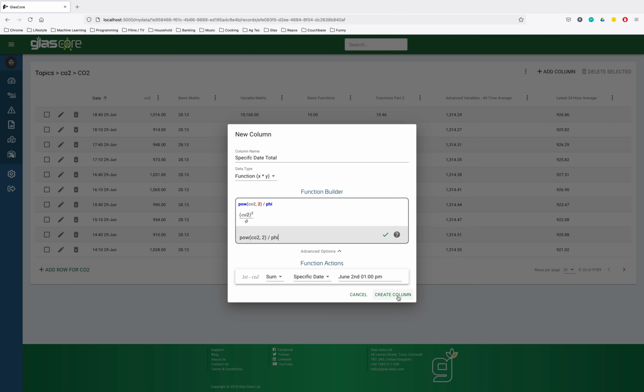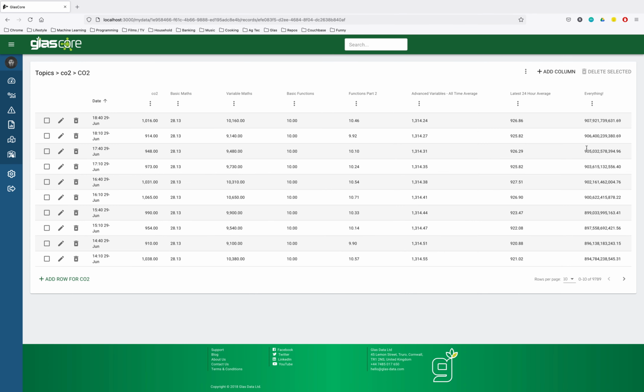So if I create that column, I'm going to rename this everything. Create column. You can see it's quite a big number, but that's how you do it essentially. So that's pretty much everything to do with the function builder. It gives you the power of essentially anything you want to do. Any mathematical function that you want to run within our system is possible.